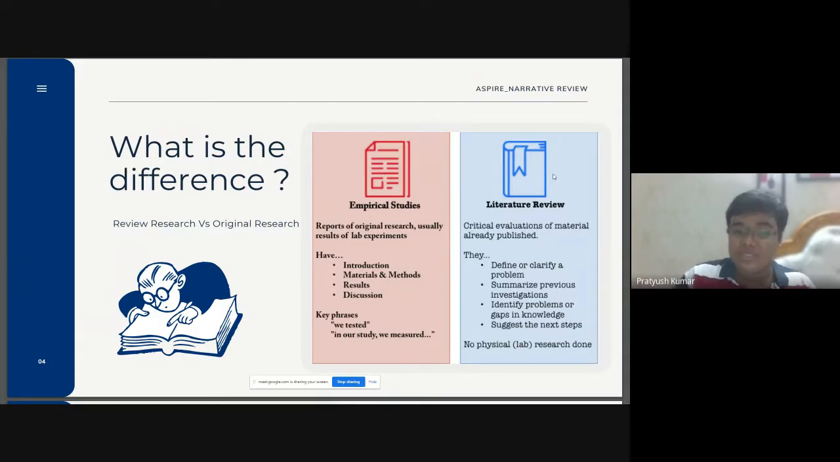Hence, we want to investigate it in our place. The method, how I'm going to do it, the doses and everything is going to come in that, the results, and then finally discussing it. While in a literature review, you have to actually evaluate the material which is already published. So how do you go about it?